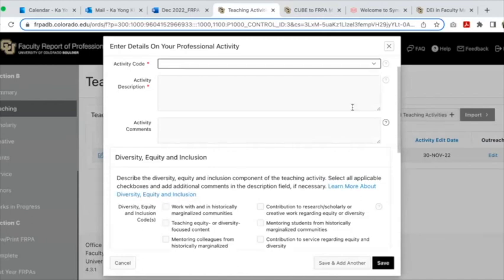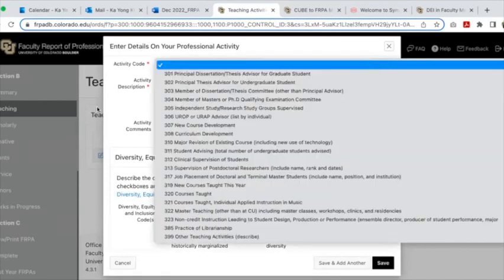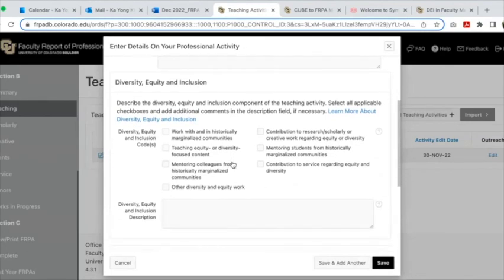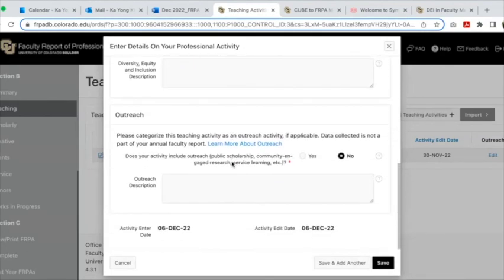To add a new record, select the activity code, provide the activity description, as well as an activity comment. These are supplemental and can be used to further explain the activity. Next, include the DEI and outreach component as applicable and click Save.